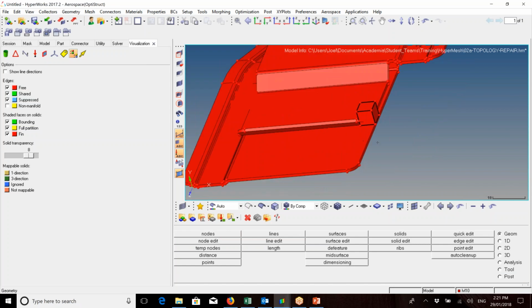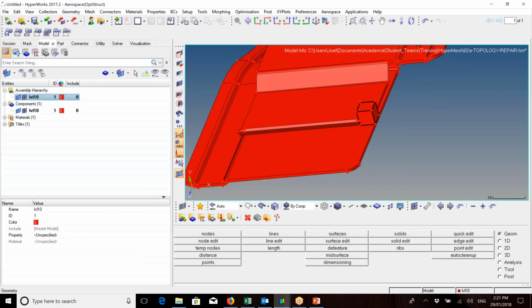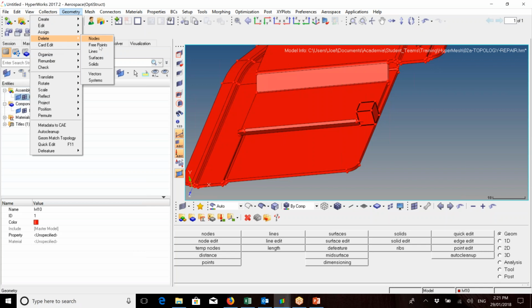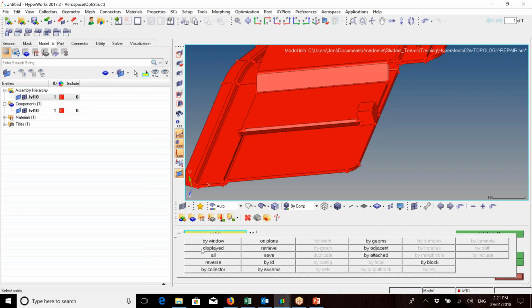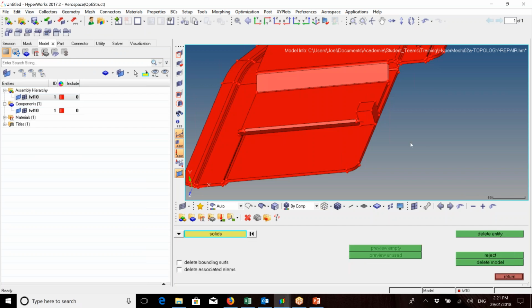And yeah, so I'm just going to delete that solid because I don't want it in there for this, and it's a very quick way to do it. Delete solid. And so actually when I did do that as well, did you notice, you can go solid, displayed all by collector. All I did then though was click on that and middle click. You can also do it by delete bounding surfaces.